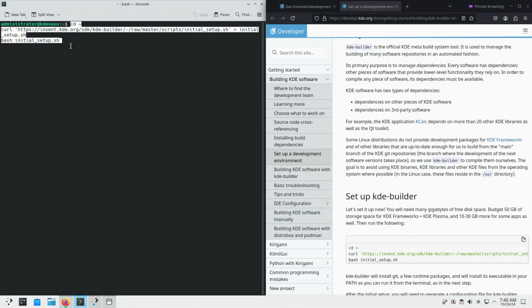So change to the current directory, download a file from invent.kde.org, which is the GitLab on-prem installation of the KDE community. The KDE project in there is named kde-builder. We download the file initial_setup.sh, which we're then going to run using bash. Maybe your default command line shell is Z shell. So this makes sure that initial_setup.sh is not run by Z shell, but by bash.